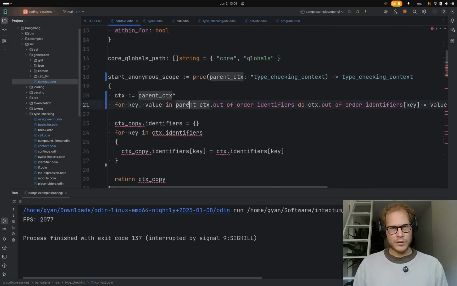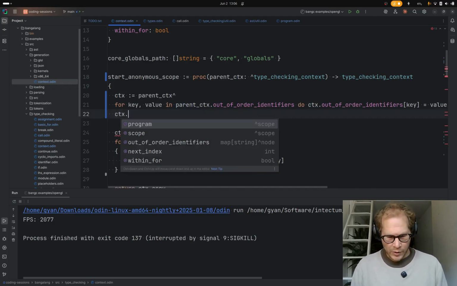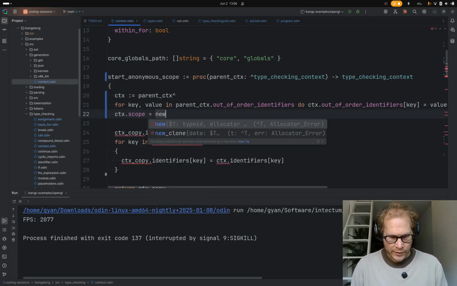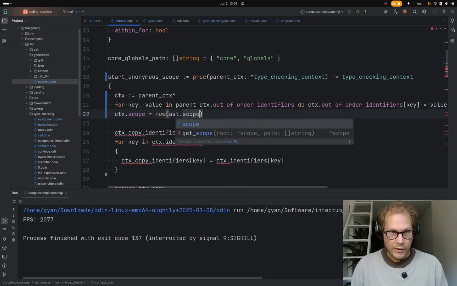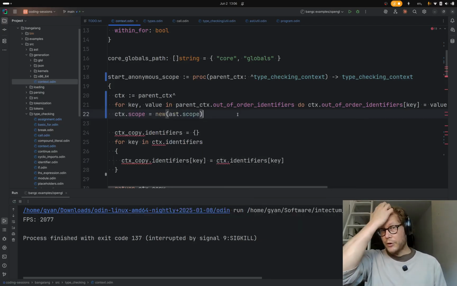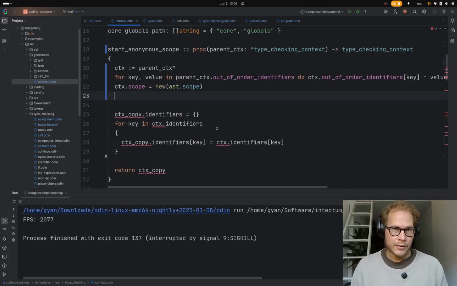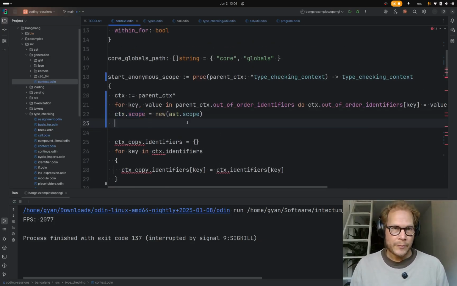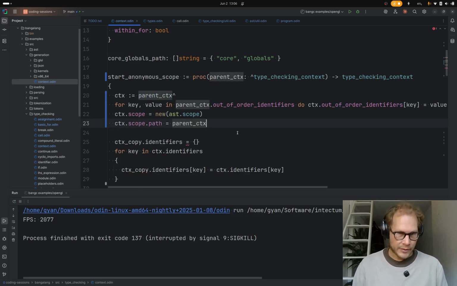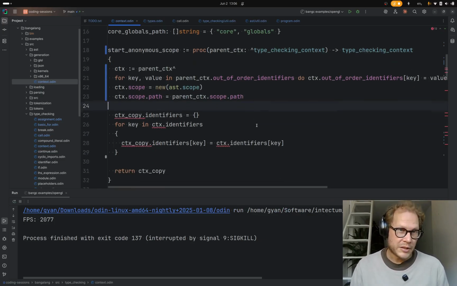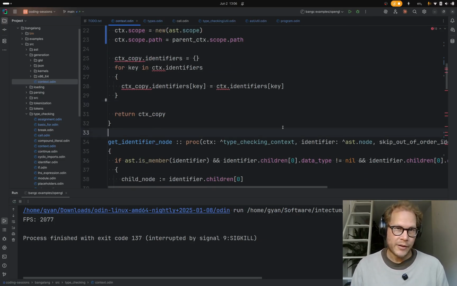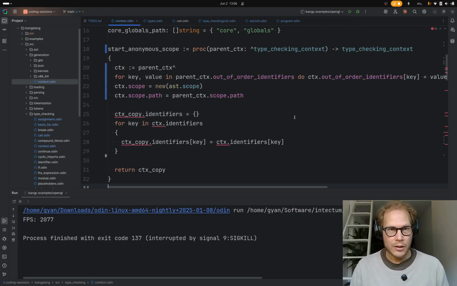And then we're going to say context.scope equals a new scope. So this is our anonymous scope that we're adding to the context. We're going to keep the same path. The path is the same because it's anonymous. It doesn't introduce any new elements to the path. That's kind of what that means, I guess.